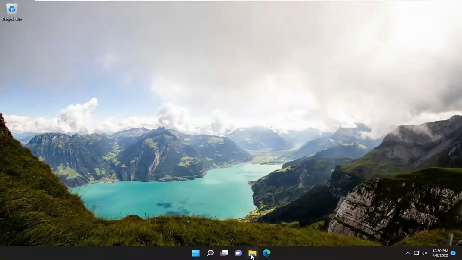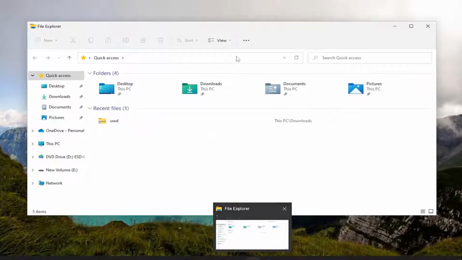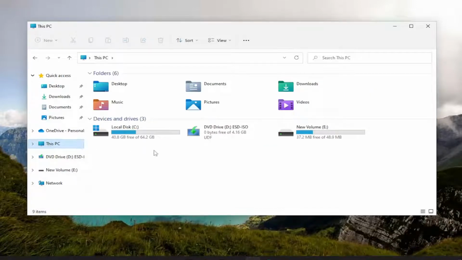So we're going to start by opening up File Explorer. If you want to search for it in the search menu, you can. I'm just going to open it up through the taskbar icon. And then I'm going to select This PC on the left side. Right click on whatever drive you're having the problem with.